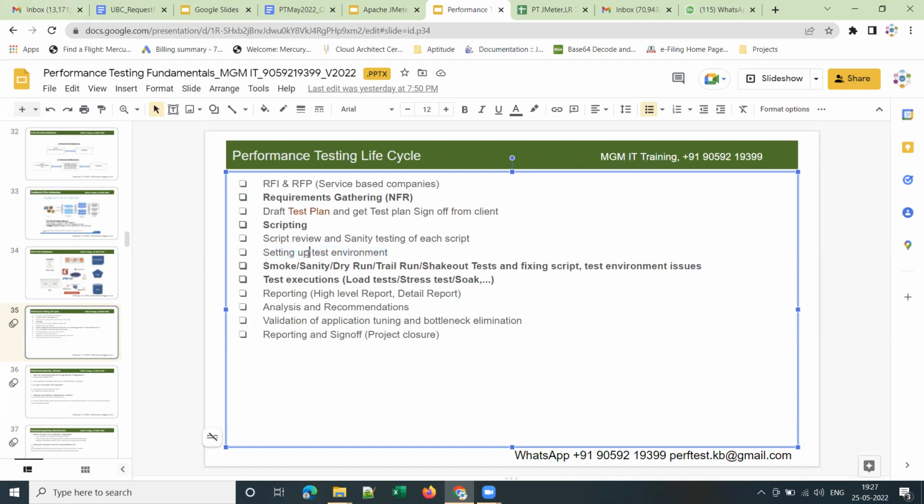Once the test environment is ready, we will do something called a smoke test, sanity test, dry run, trial run, or shakeout test. All these are one and the same test. Some organizations call it a smoke test, some people call it sanity, some call it a dry run, some a trial run, and some a shakeout test. The purpose of these tests is to identify any script issues or environment issues, and to fix them.